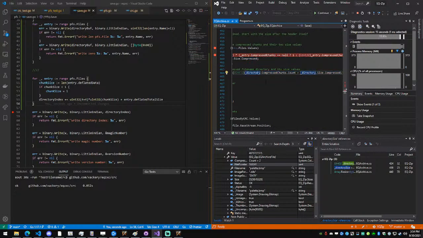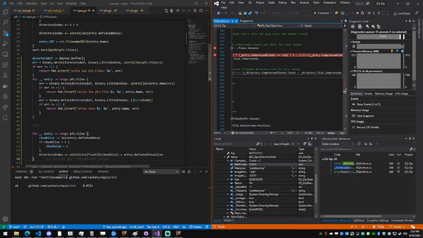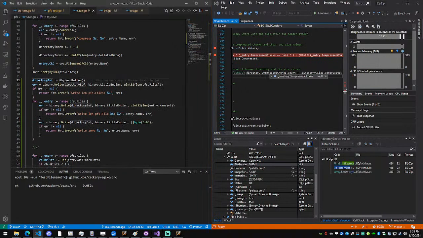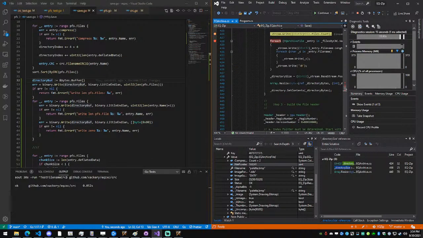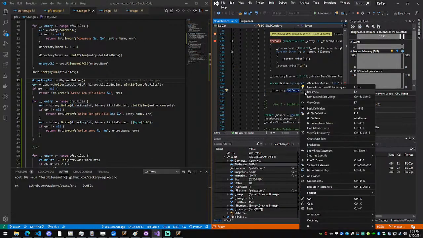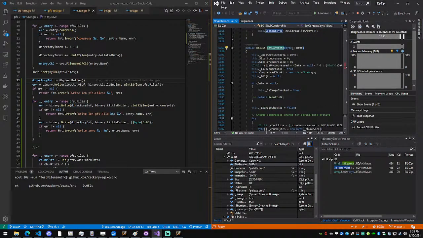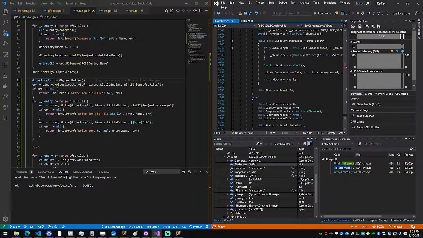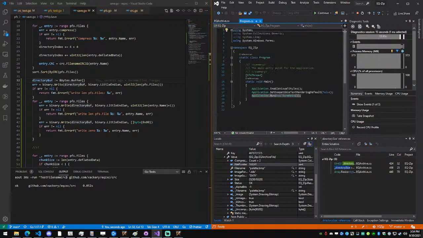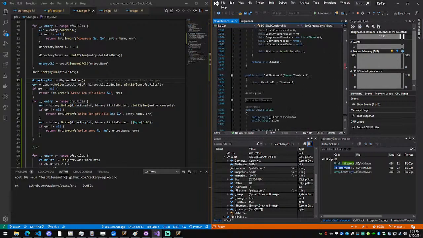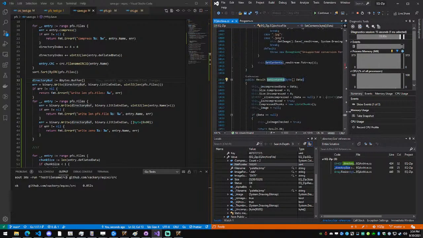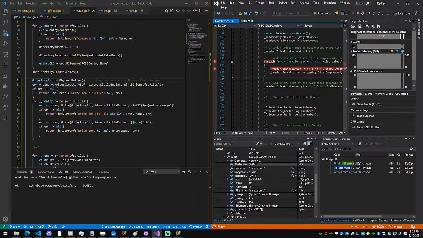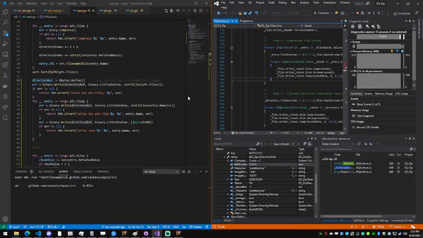Ew. Okay, so wait. Directory says compressed chunks. This is for the directory names. I think set contents is doing a compression step on it. Yep. Shit. All right, this makes more sense. I don't like generic functions that don't tell you what it's doing.